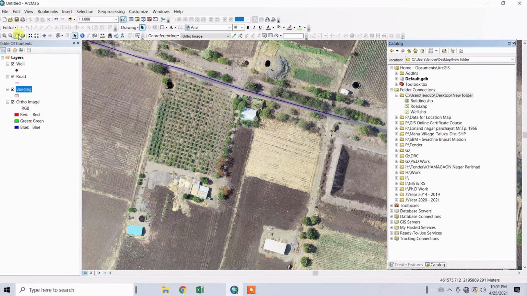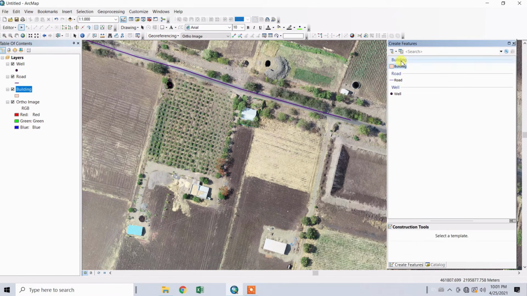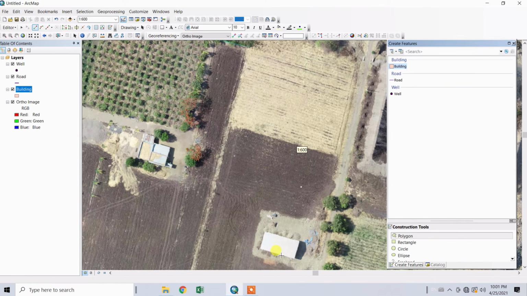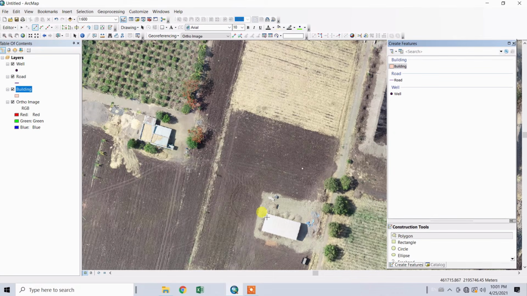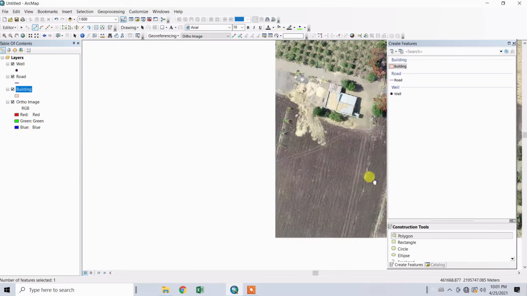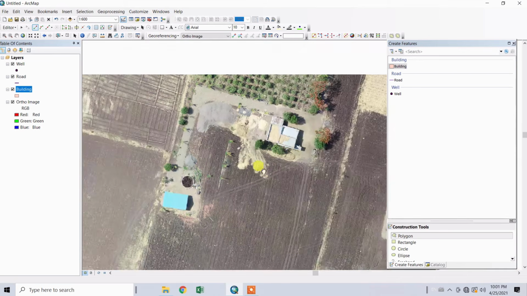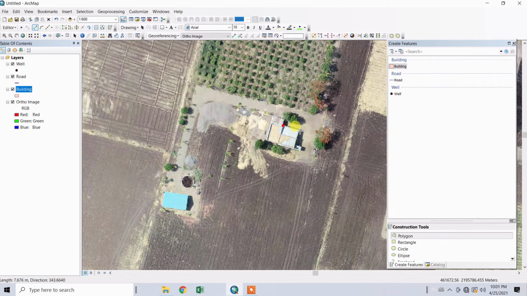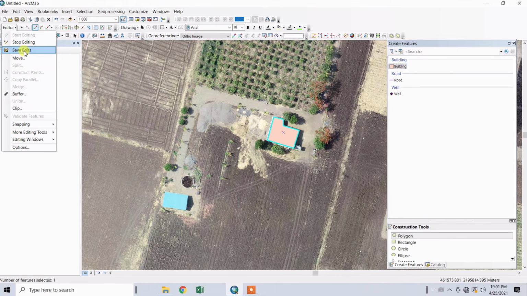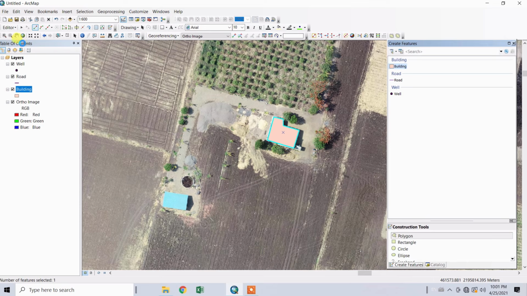Go to the Editor, Start Editing, Create Features, select the shapefile. And just start digitizing carefully. Like this, you can digitize the building footprints. Go to the Editor, click on Save Edits and Stop Editing.